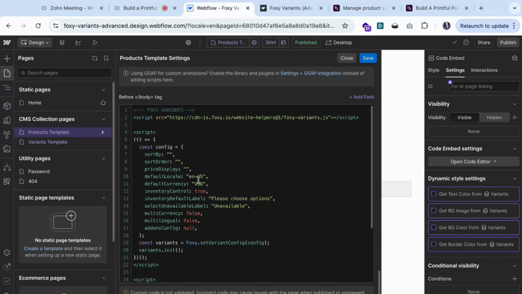And then you can set your locale and currency settings here. And there's a few other things too, like inventory control, again, not needed for this, but you can also customize some labels and whatnot. So pretty much out of the box, you may just need to work on the locale and currency settings depending on where you're at, but everything else should just work. But you're more than welcome to modify these settings as needed.